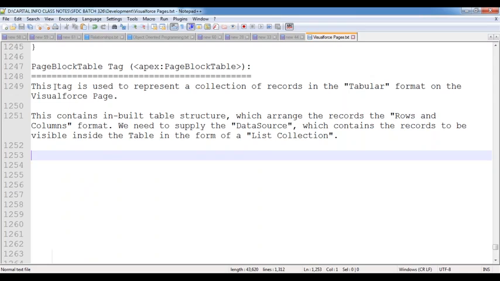That means what records you want to display inside the table, those records you have to collect from the database, or you can prepare manually on your own also. Once the records have been prepared, add them inside the collection and then give this collection as a source to the table format. The PageBlock table will collect this collection of records. It will iterate the collection from starting to ending, collect every record, and place it inside the tabular format as separate rows. So it has that inbuilt tabular structure.